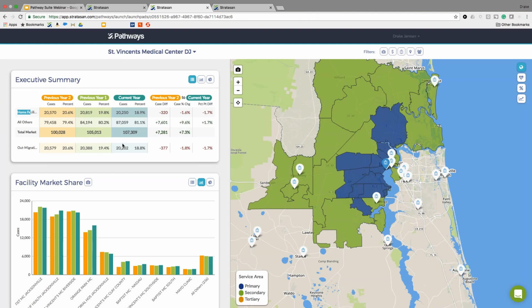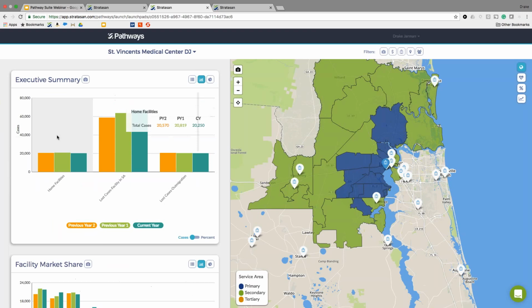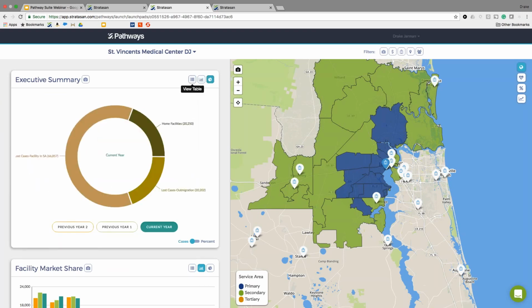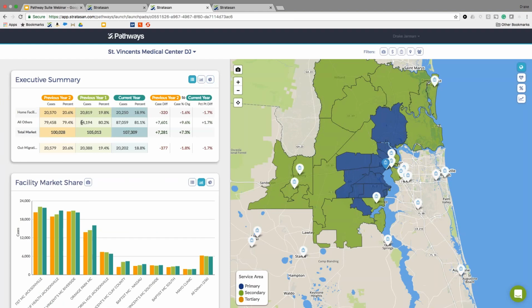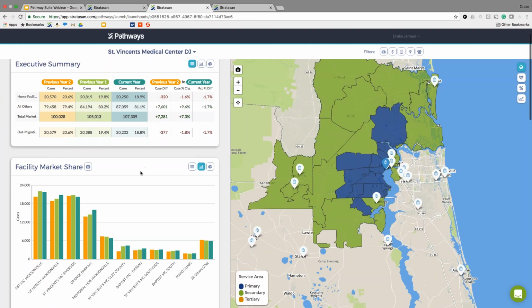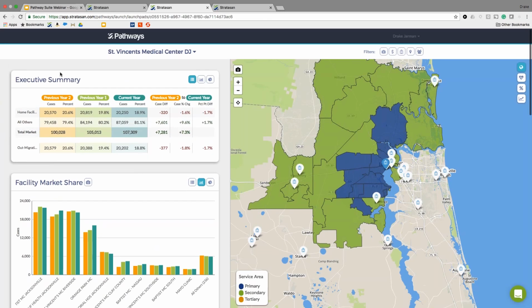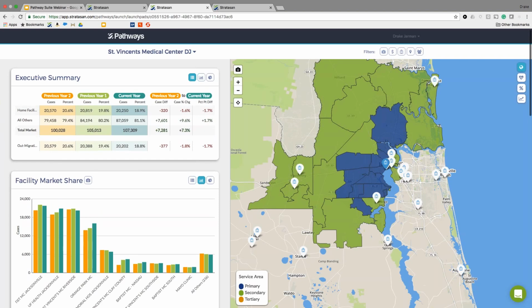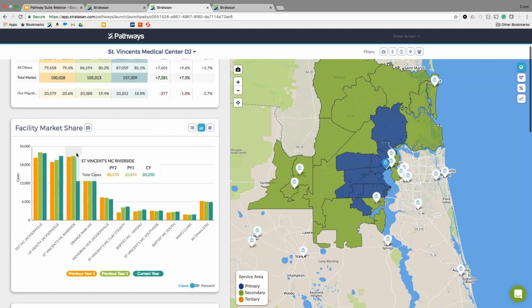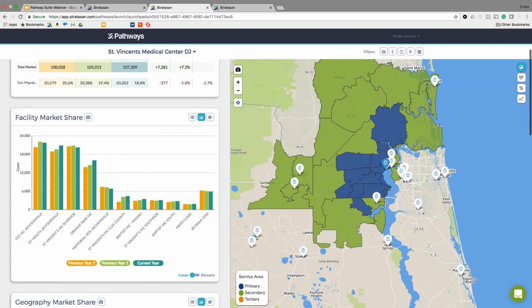area. Now, some people like to see this as a chart. Some people like to see this as a table. And so we do have the option to see how we're doing in a chart as well as a single year chart also. For this executive summary, we do think that the table is the best option. As we go down, and if I didn't mention, we call these pieces over here to the left elements. So our first element is the executive summary. The second element is going to be our facility market share.